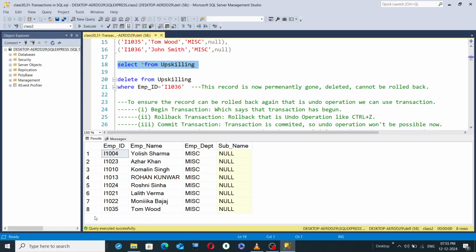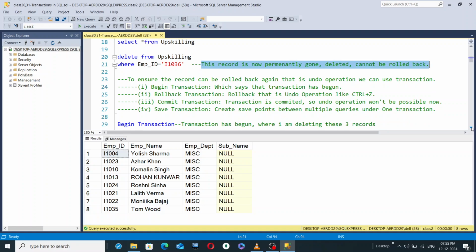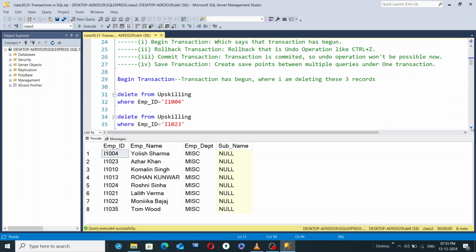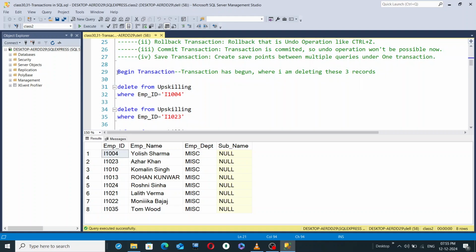Can we retrieve back this entire record, this entire row from this table? Now we cannot, because the row is now permanently gone. That is why I've written that this record is now permanently gone, deleted, and cannot be rolled back. We have discussed rollback, the undo operation. Now this is where transaction becomes very handy.